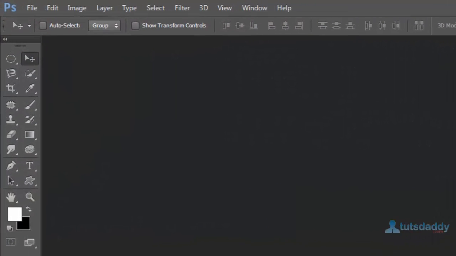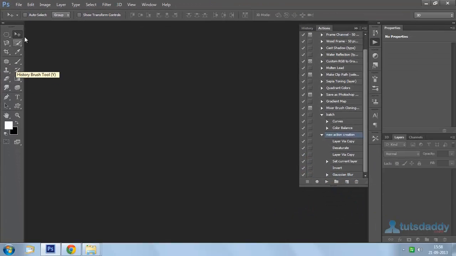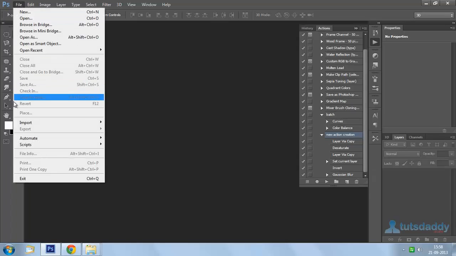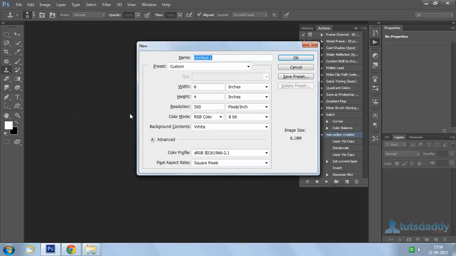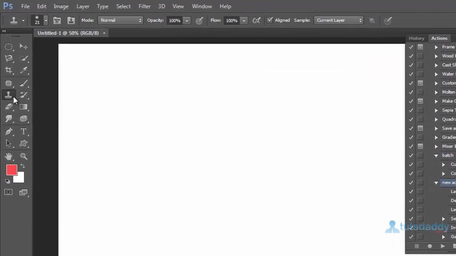Now we are going to learn about clone and pattern stamp tools in Photoshop. Clone stamp tool is used to create a duplicate image or duplicate part of the picture. Select this clone stamp tool to display the clone properties on property bar.